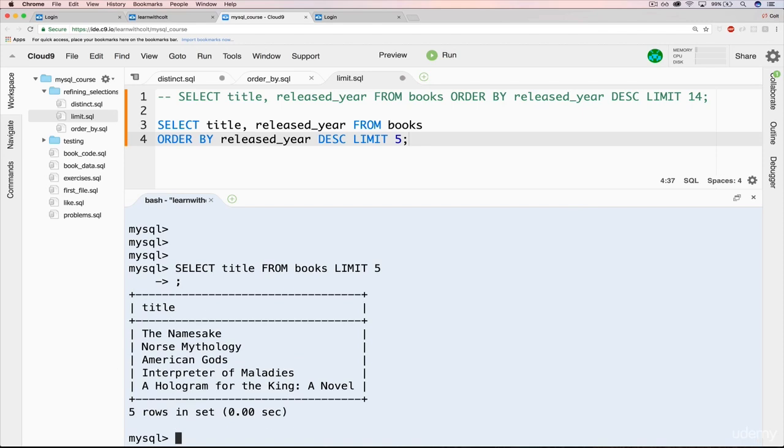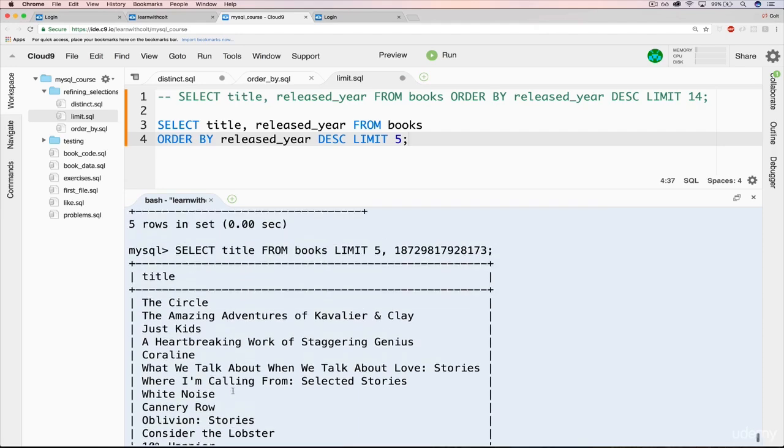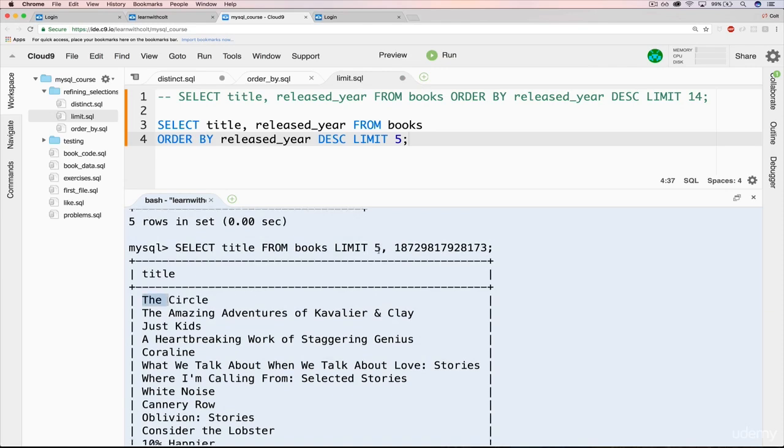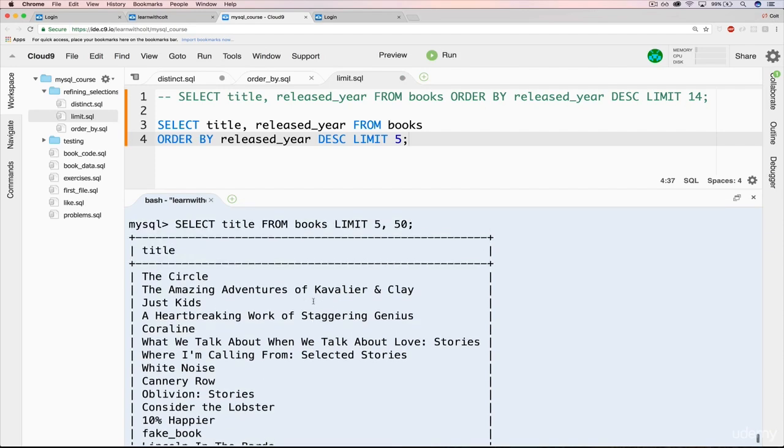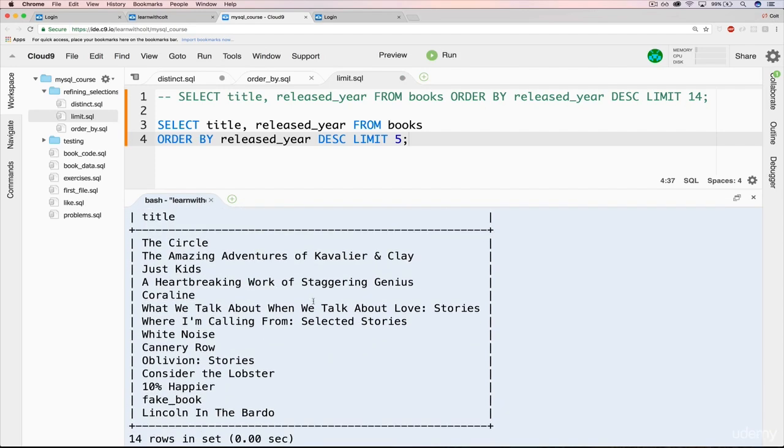But if I want to go from 5 to the end, I can do limit 5 and then some gigantic number. And in our case, it doesn't even have to be that gigantic because we don't have that many books. But if I do that, it gives us everything after 5, or technically 6 because it starts at 0. So I could reduce this down. I could just do like 50. And it gives us the same thing because we don't have 50 books. So it just goes until the end. So that's it to limit.